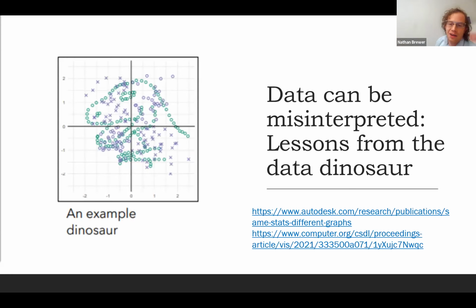But I want to give some examples as well of just the human piece of the messiness in data. And I really love, this is one of my favorite figures, and the actual caption for the figure in this academic paper, an example dinosaur.